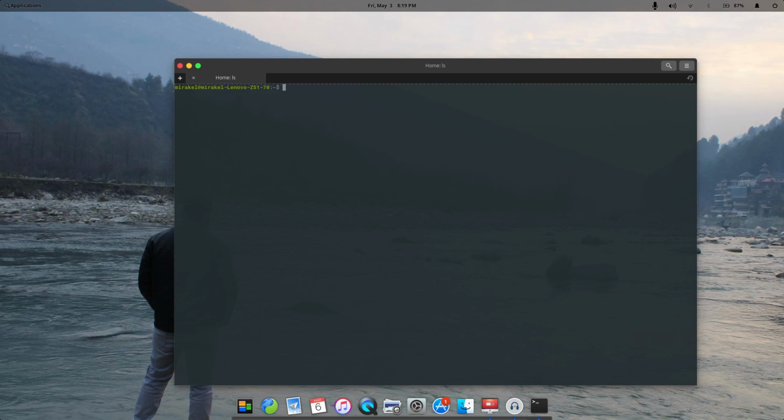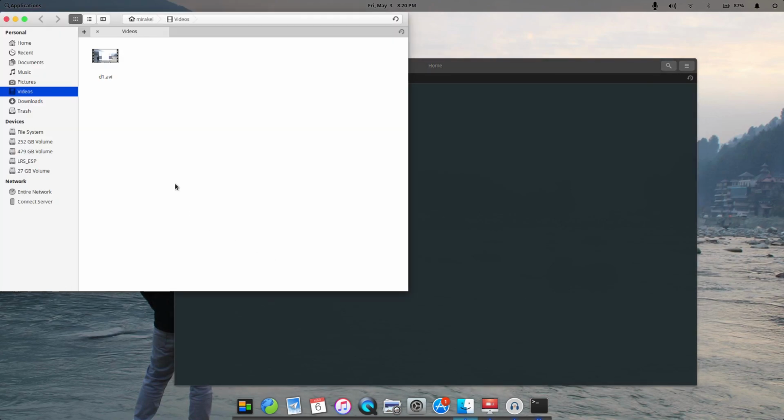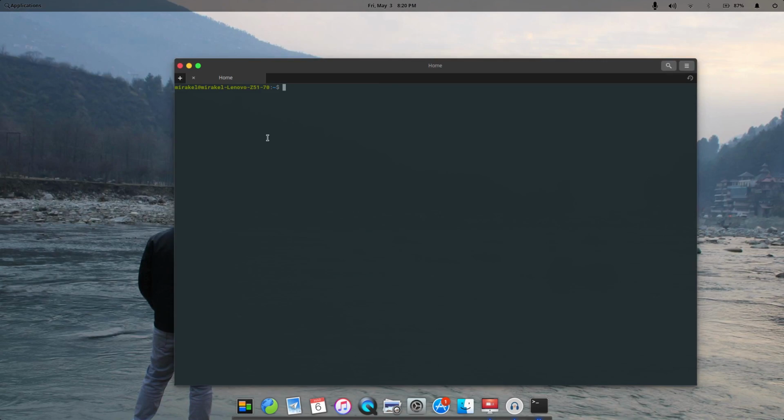Now, when you're using a graphic environment, suppose someone asks you what is your present directory, you'd be looking over somewhere here and you'll be saying, oh, I am here in videos. So similarly, when you're using command line interface and if you want to know where you're at, what's your present working location, you'll type pwd and it will show you're at /home/miracle.